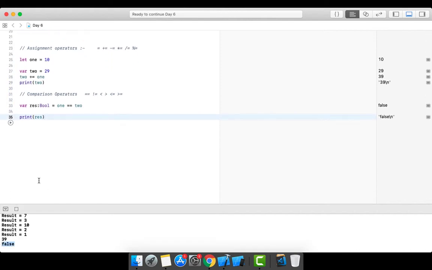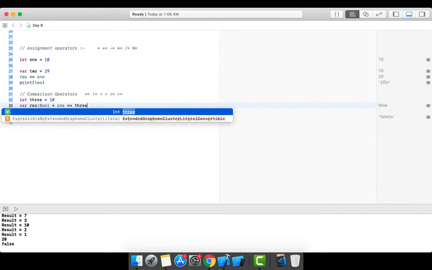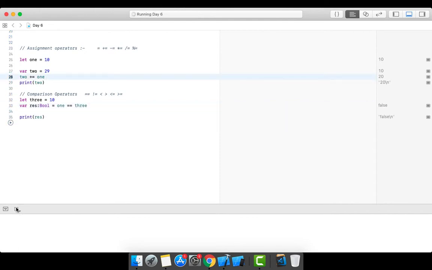So let's print our result and see what happens. So guys, as you can see, it is returning false. Why? Because 1's value is 10 and 2's value is 29, so both are not equal. Clear to all of you? Let's say we make it 10, then what happens? We are changing the value here, right? So let me take another variable, named 3, and I'm going to store the 10 value, and instead of comparing with 2, I'm going to compare with 3. Now let's see the output. So guys, as you can see, it is returning true. Clear to all of you?